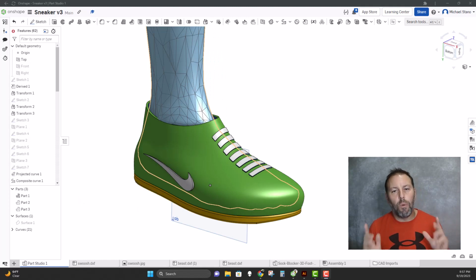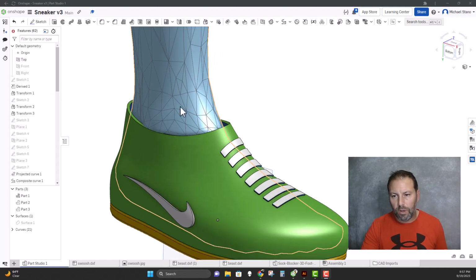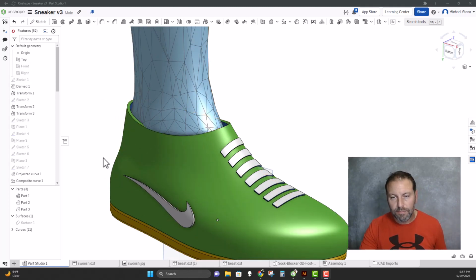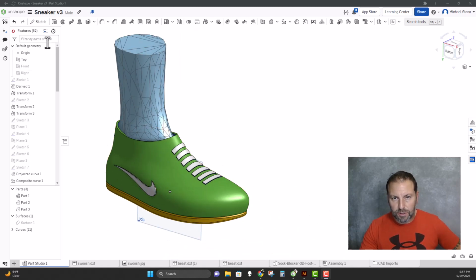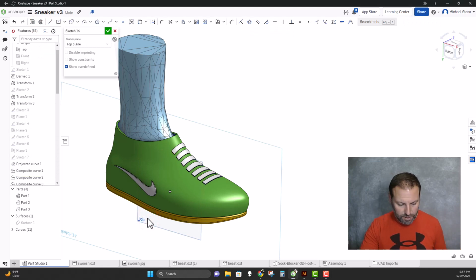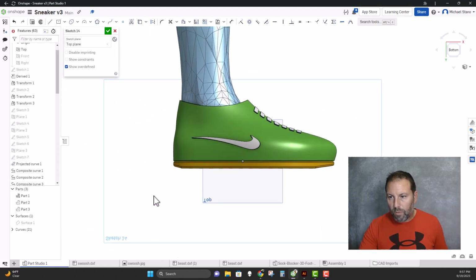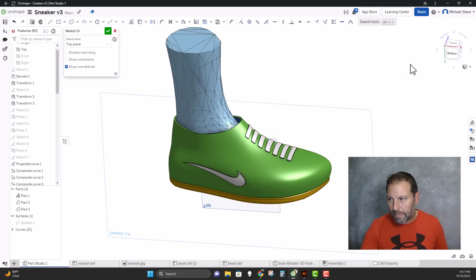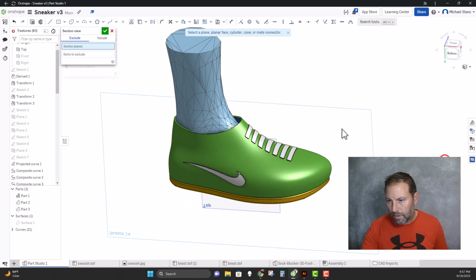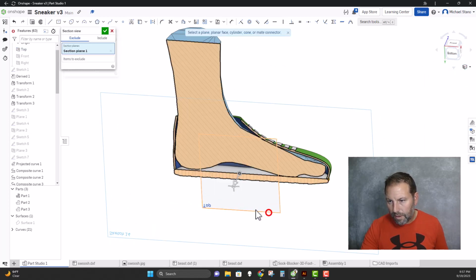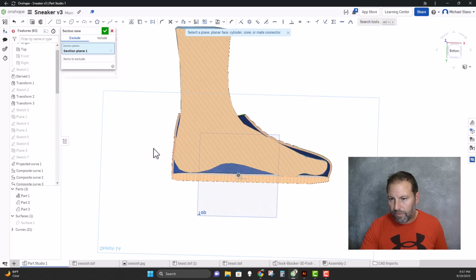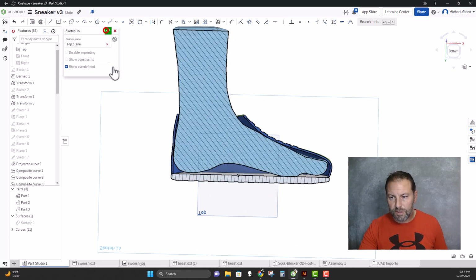So I'm going to add one more thing. Something cool like a first sweep around on the top. See how easy this goes. So I'm going to open up that top plane. I'm going to create a sketch right on there. And what I'm also going to do is I'm going to do a section view on that plane. Look at that. Foot fits in there pretty nice. Hit the check mark.